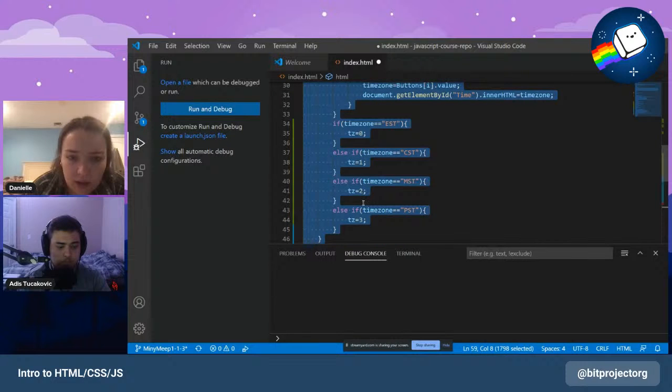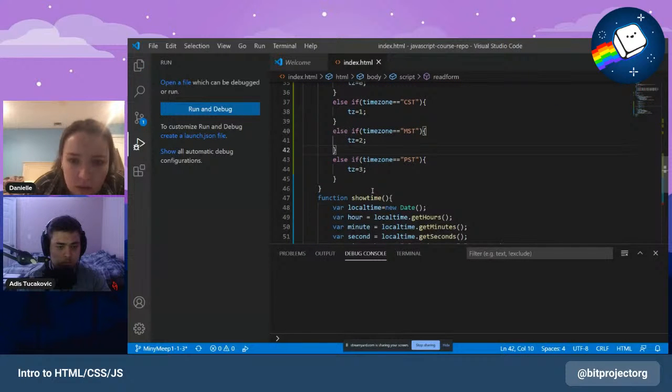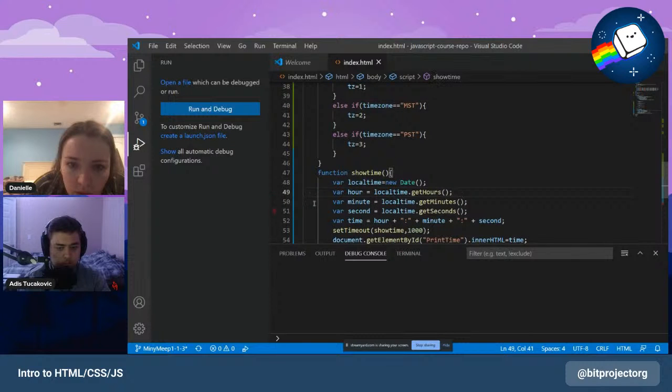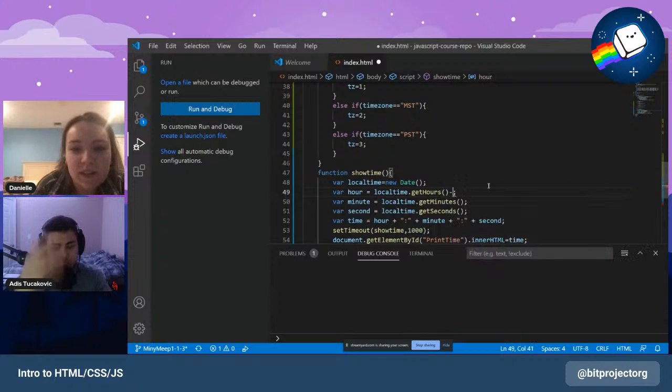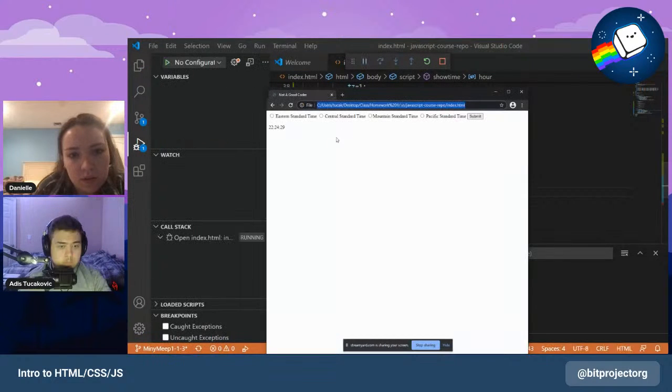Now scroll down to line 49. Right before the semicolon on line 49, type minus TZ. No, I'm sorry, minus sign, TZ. And then save that and run it. Okay, now hit Central Standard Time and click Submit. Okay, that worked.